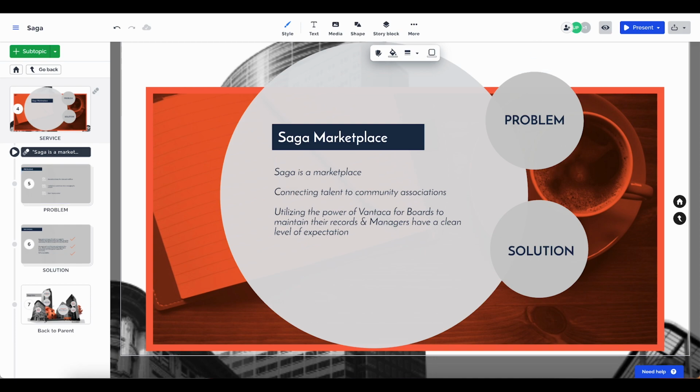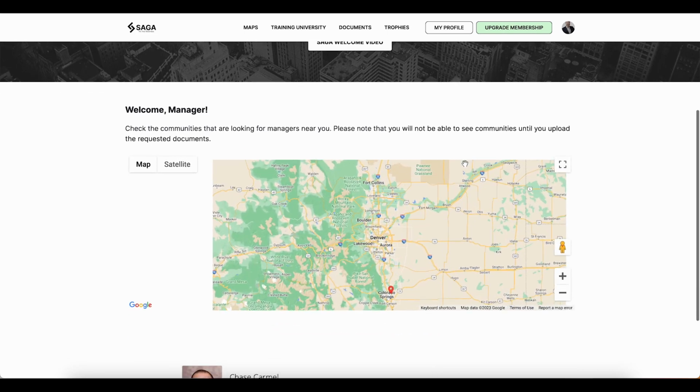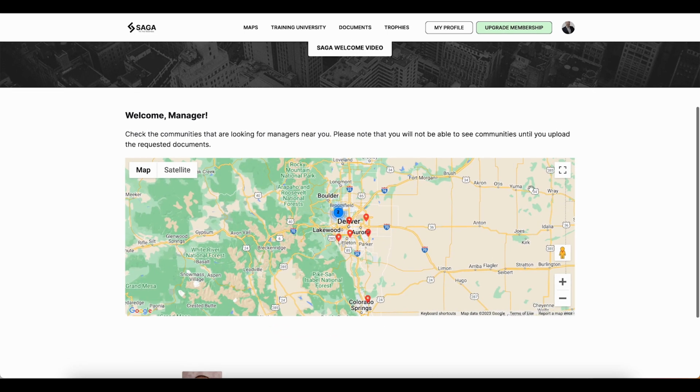All right, we're going to come out here and we are going to take a look at Saga. And so on the manager side, the managers are able to sign up for a portal and find which associations are currently looking for management in their area. So when the manager logs in, they're able to see on the map the communities that are currently looking for community association management. And when they sign up for a profile, the managers, oops, I hit the wrong one.